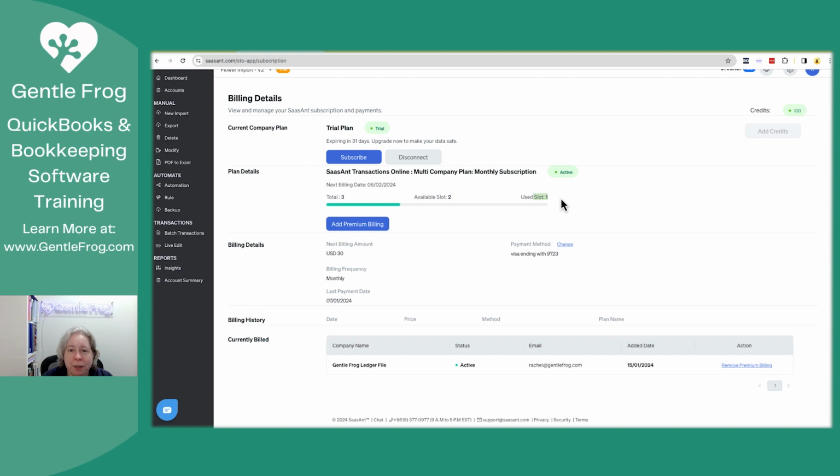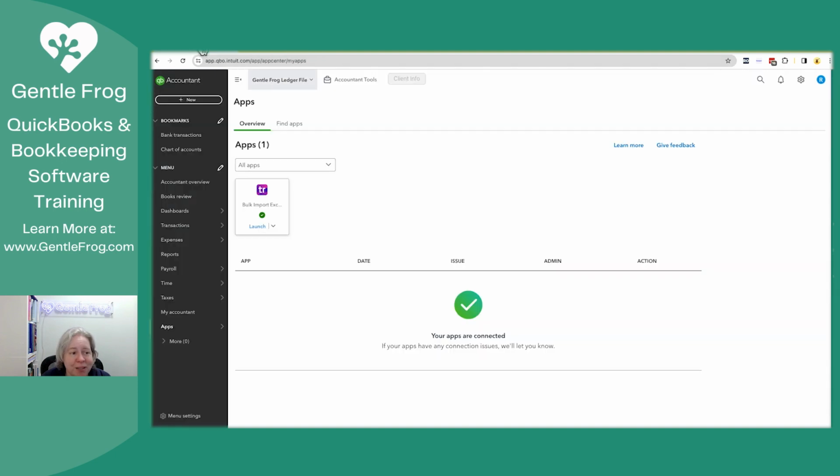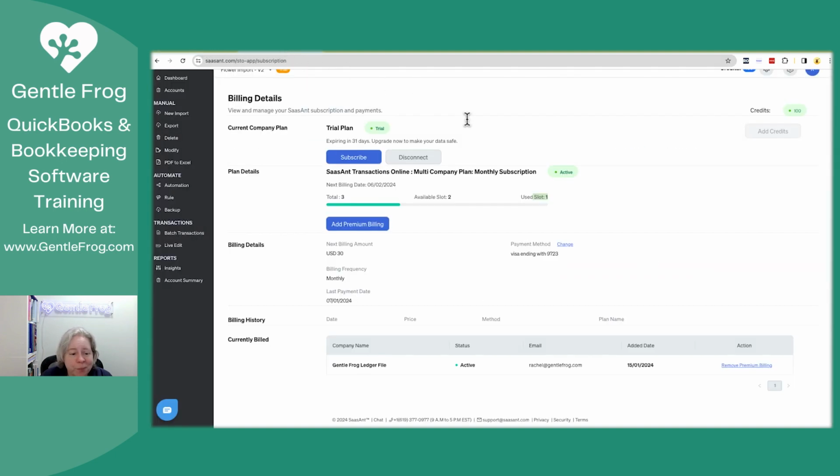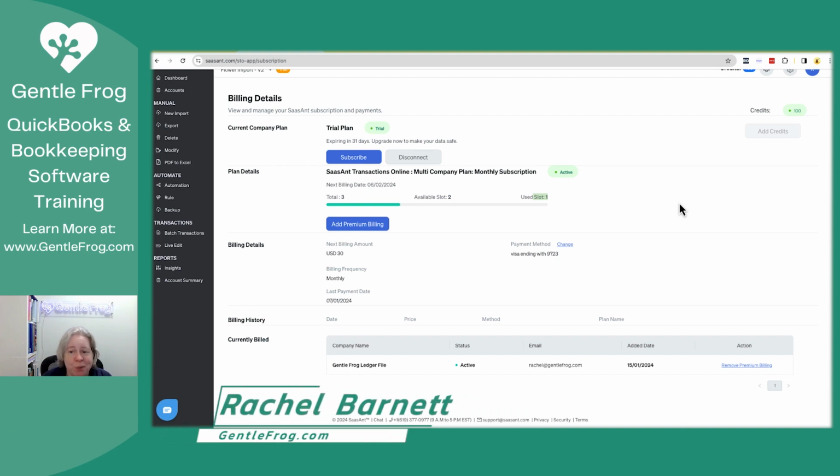So this is going to be useful in cases like mine where you're disconnecting and reconnecting. If you're working on a project, maybe you have a couple of spots available in your SaasAnt account. When you finish the project, you just need to disconnect because you don't need it any longer. So in my case, the whole reason I'm doing this is because I want to connect a different file. So I'll make a different video to connect the file. I just wanted to show you how to disconnect it from the premium billing, just in case you do what I did, which is disconnect it the wrong way and have to get on with chat support.